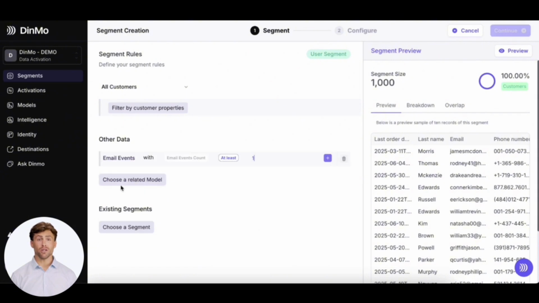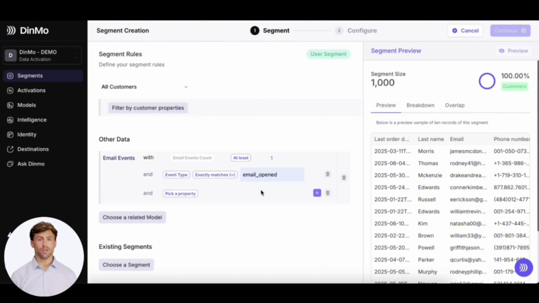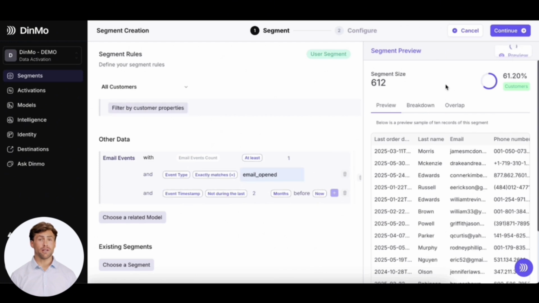Then I add conditions on the email behavior to get my non-openers. So I select email events as my related model, with an event count of 1. Then we filter the type of event, in this case the email, opened by target customers. We create a timestamp and we mention that this event has not occurred in the last 2 months. I then preview the data. As you can see, there are 612 non-openers.